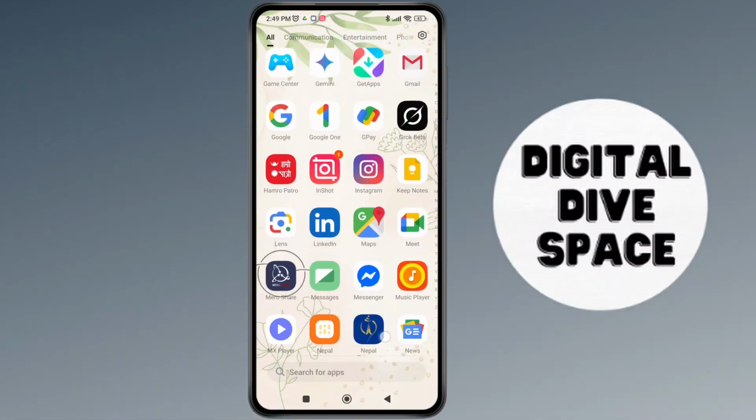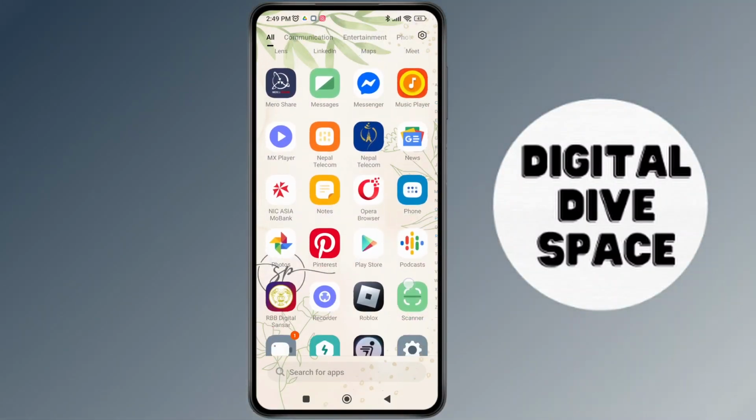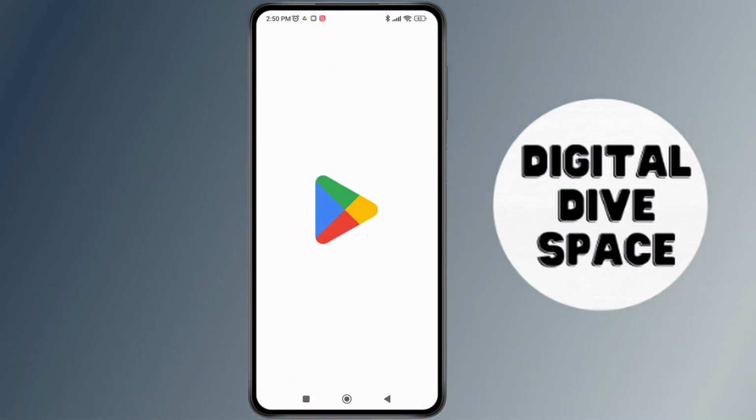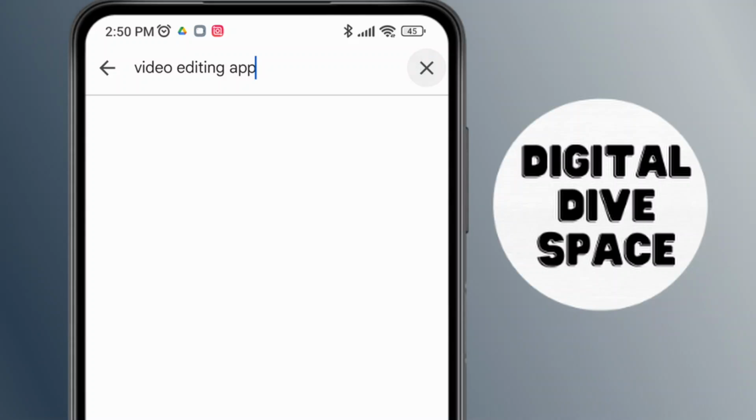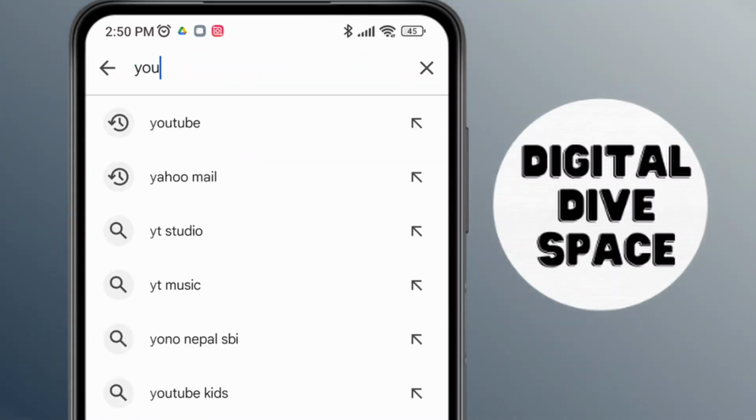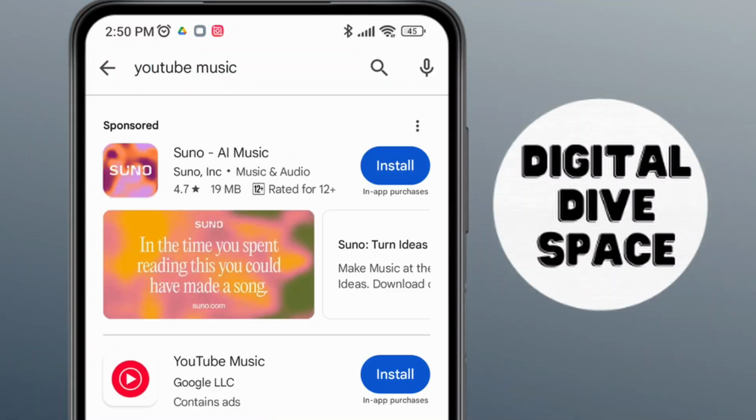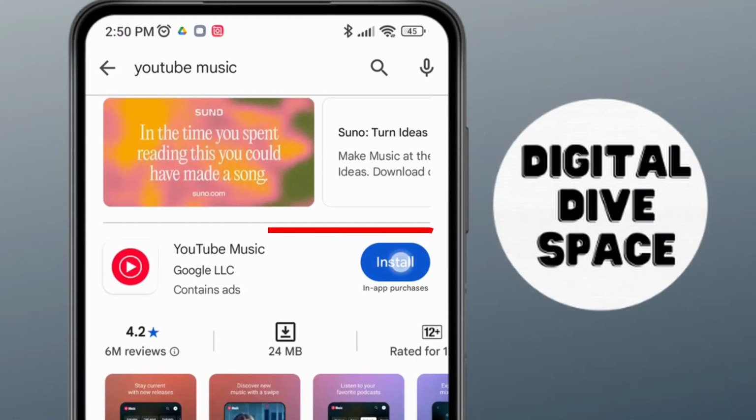So first of all, make sure you have a stable Wi-Fi connection on your device. After that, launch the Play Store application. As you launch the Play Store application, simply tap on the search bar and search for the option of YouTube Music. As you search for YouTube Music, here you can see the option of install, so tap on install.